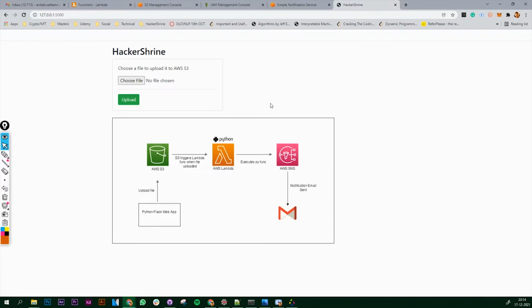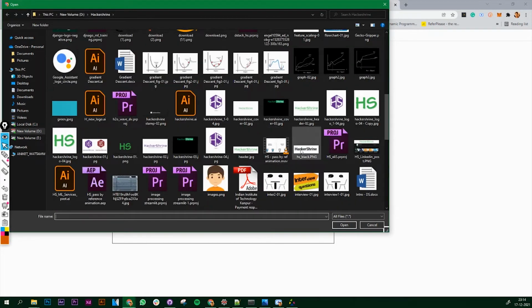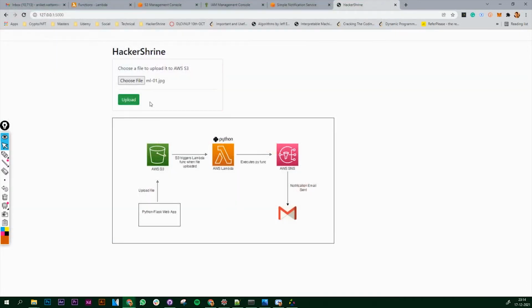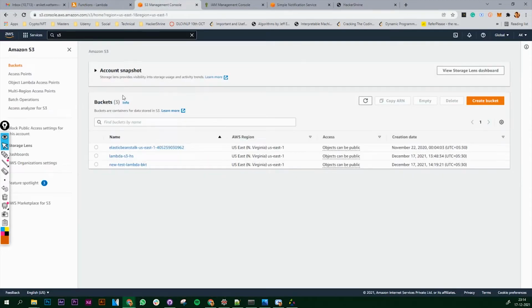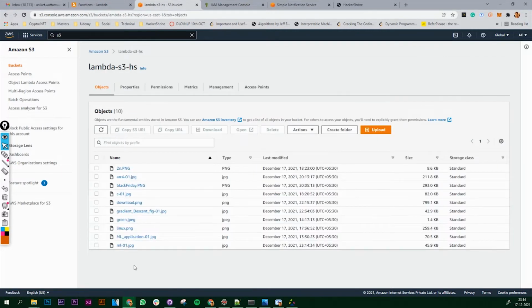So let's do this first. I'll upload one image to the S3 bucket and see this in action. So I have this file, an image. I'll click on upload. So it says upload done. So if I go to my S3 bucket, this is my S3 bucket. I do a refresh. So this is the file that I uploaded right now.